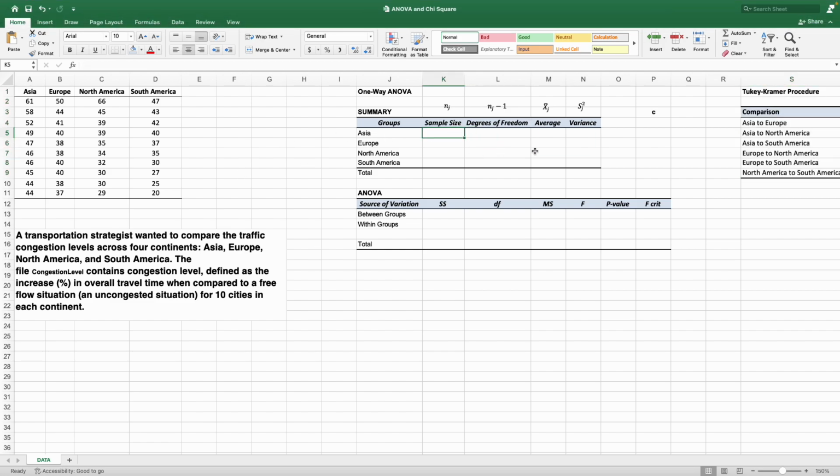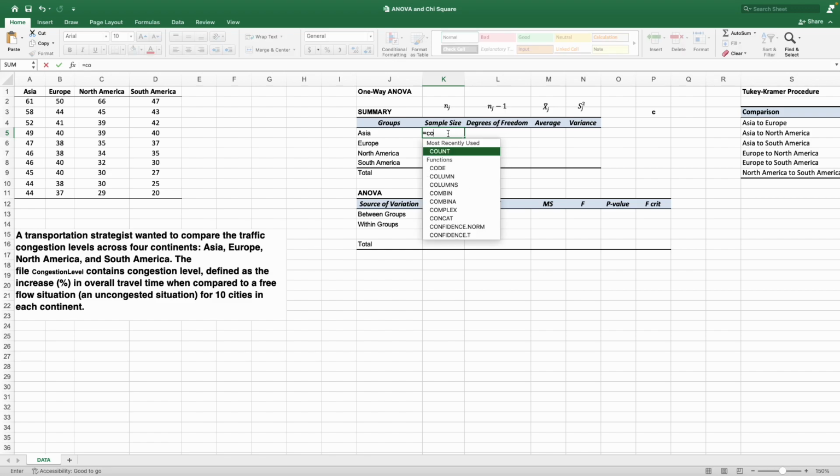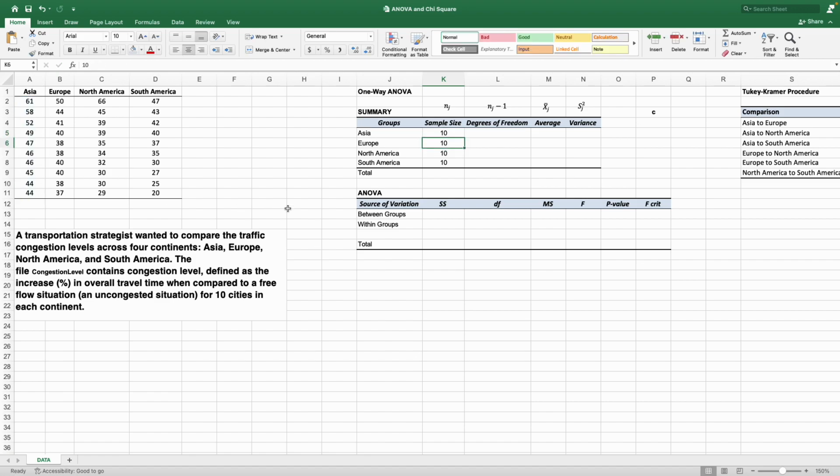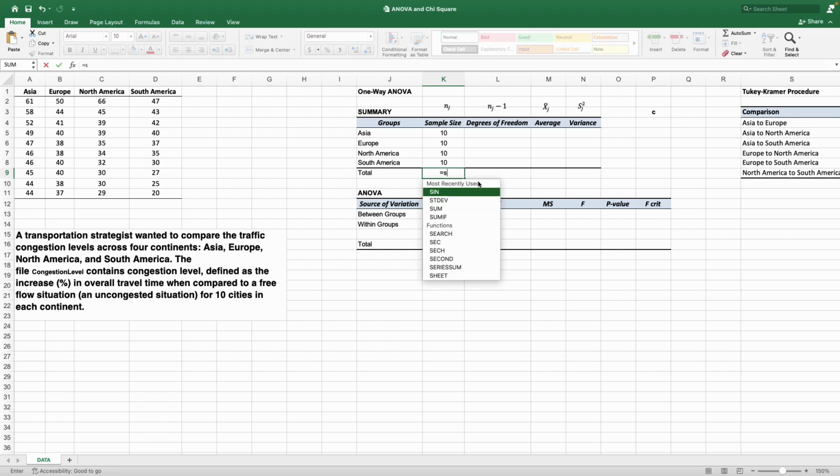Okay, so let's start with our sample size for each group, and we can see that there are 10 observations for each group, so we can just write 10, 10, 10, and 10. If you wanted to use a function, you can use count, so this would be equals count, and then highlight our observations and enter. You could do that for each one, and then for the total, you could do equals sum and sum all of your sample sizes, so you get a sum of 40.